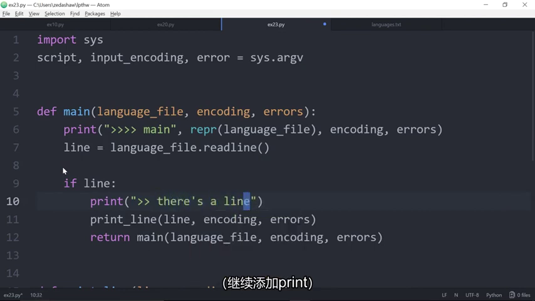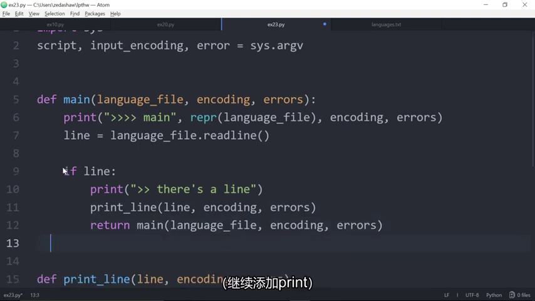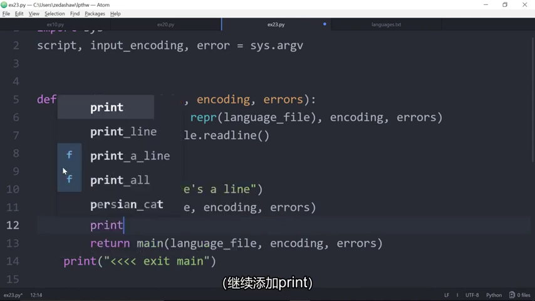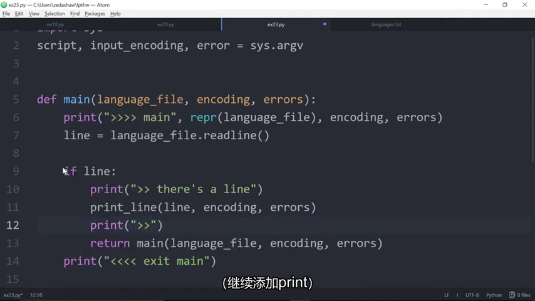There's a line, right? Okay. And then I'm going to do over here, print exit main. Okay. And then I'm going to do one more. I'm going to do print calling main again. Okay. And actually, we're going to do this. We're going to do repr line.